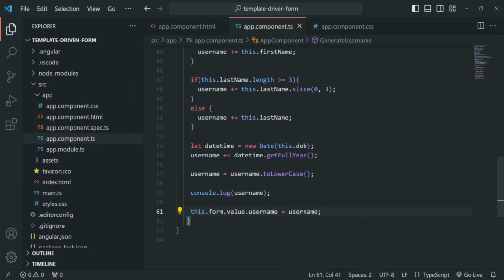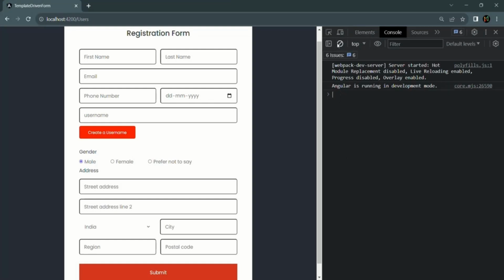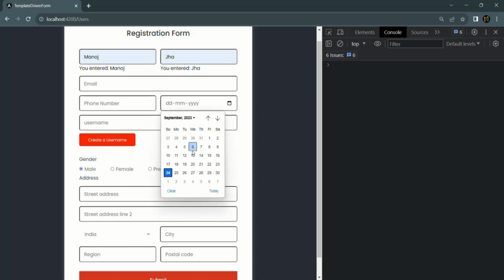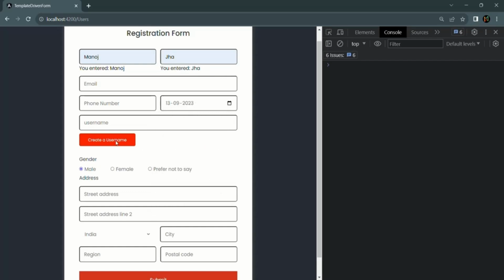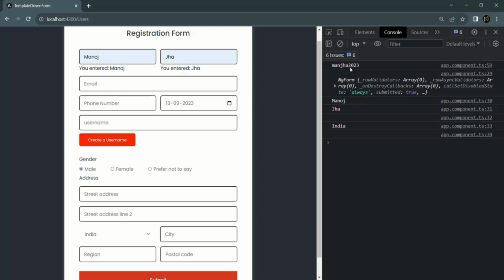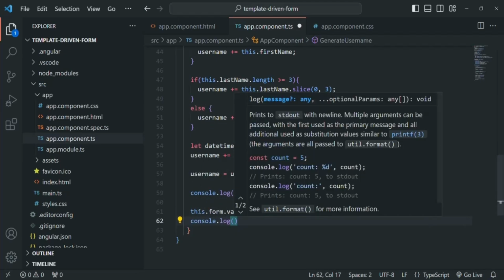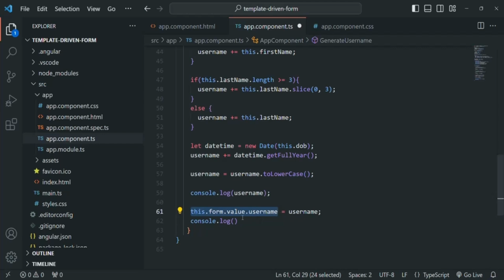Let's save the changes. Let's go back to the web page and let's see if it works. So let's say first name is Manoj, last name is Jha, and let's select a date of birth. Let's click on this create a username button. You see the username has been calculated. We can see it here, but it has not populated that username field with that username value. But here, after assigning this username property with the username value, if I go ahead and if I log it, so let me log this expression here. Let's save the changes. Let's go back to the web page.